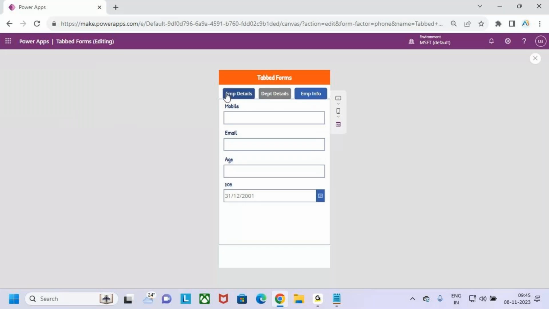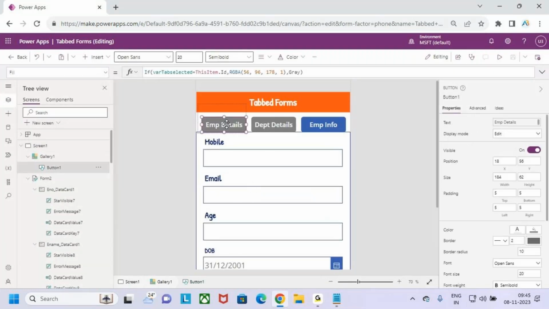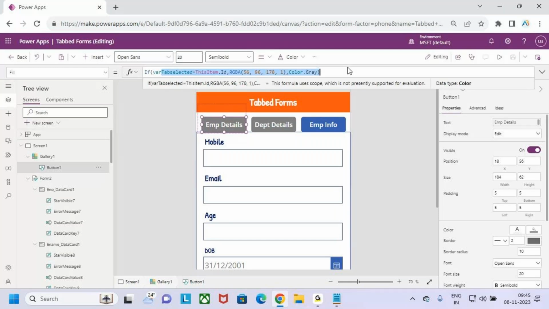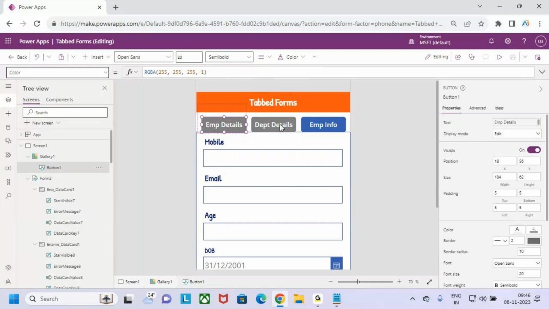I'm performing this operation: whichever tab you selected, that tab we are highlighting, and the remaining two tabs we are graying out. So like this we are able to perform it. If you want to change the font, the text color also you can change. Same syntax, you can keep whatever text color you want. To change the text color, we have one property called color. Here you can change the color property. Whatever color you want to keep, you can keep.